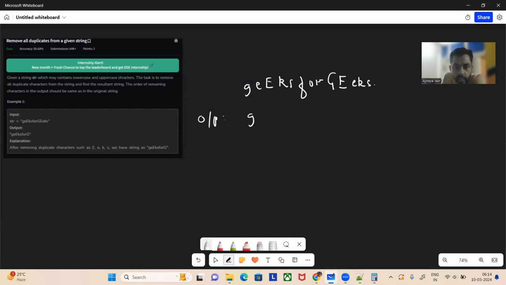So for example, G, E, K, S, F, O, R, right? None of these has appeared yet. G is also not appeared, so we are writing G again. Now when we come across capital E, we'll check whether capital E has appeared or not. Yes, capital E has appeared, so we will remove this character. That is, we'll ignore this character.